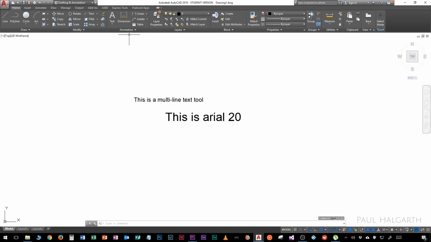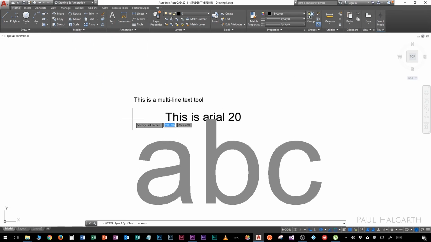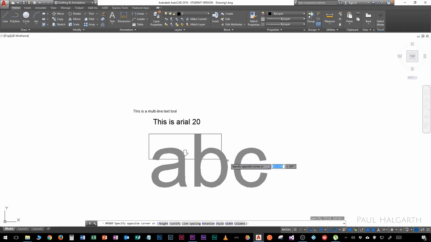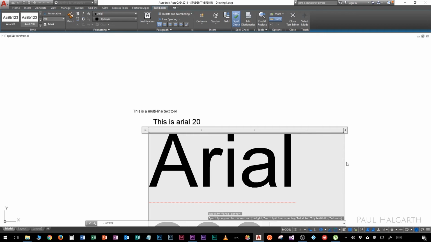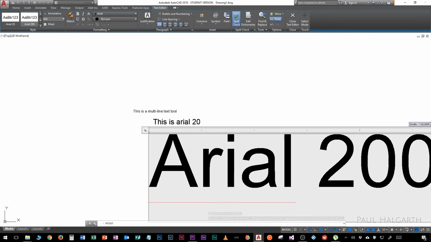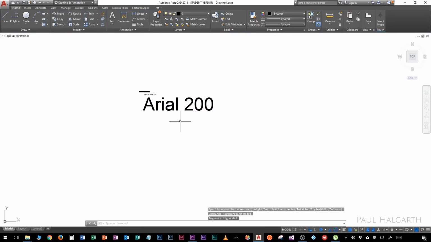Now I'm going to use the Arial 200, so I need to come up here, set this to Arial 200, and now I can create some text that is going to be that size, Arial 200. Widen this up slightly and click Close. And that is how you use text styles.